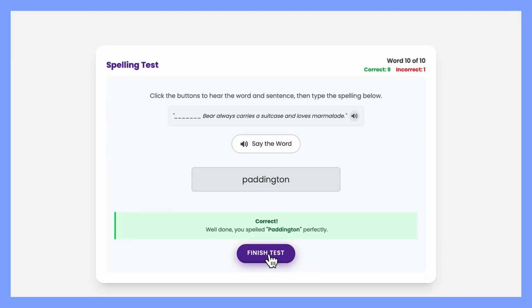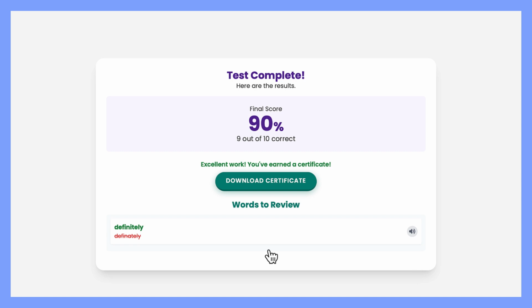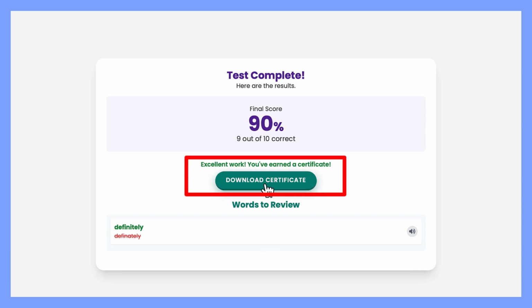When a student completes the test via a share link, they get an immediate summary screen. And here is a great feature. If the student achieves a score of 80% or more, they have the option to download a personalized certificate to celebrate their success. Let's go back to the library.